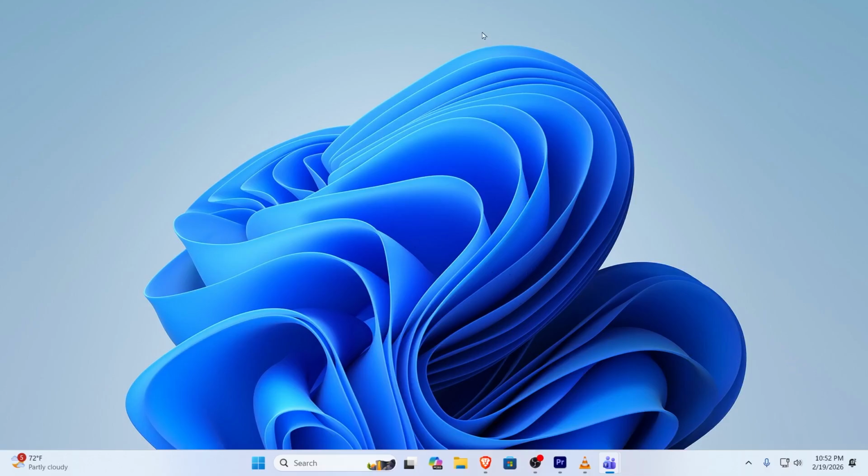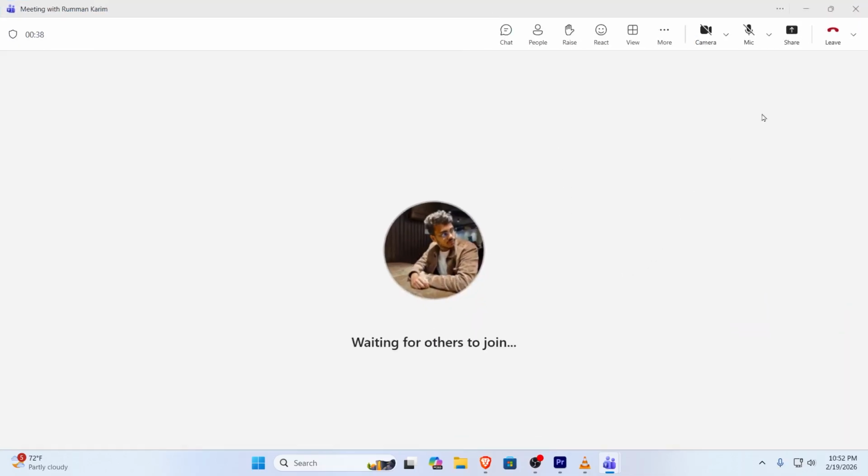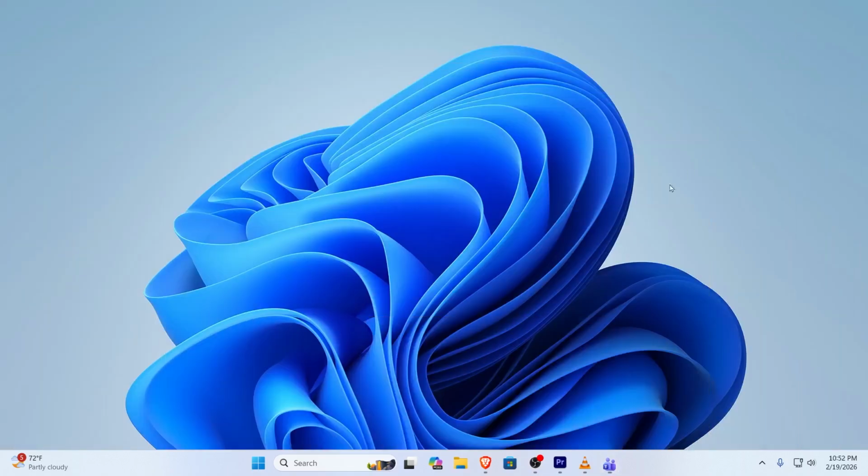And if you want to stop sharing, just click on Stop Sharing here at the top. And there you go. And basically, that is it. And that is how to share your screen in a Microsoft Teams meeting.